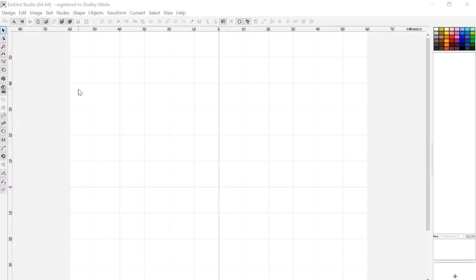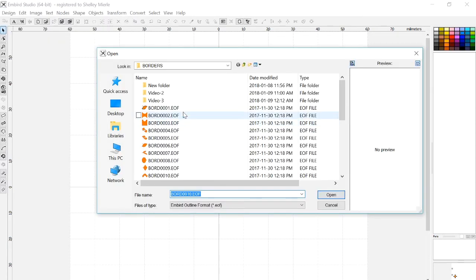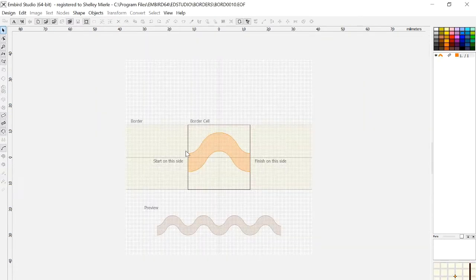Now we're going to look at some of the borders that come with the Embird program. We go to Design, Border, Open Border. Here are some of the designs that come with the program. The first one we're going to look at is a zigzag or rickrack type of border. So we just open that with a double click.